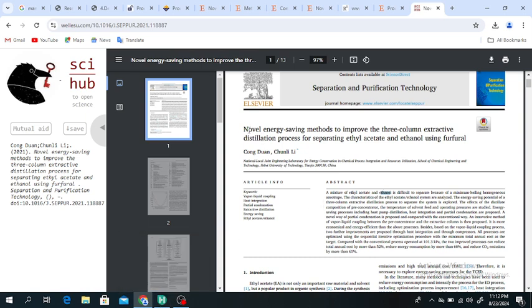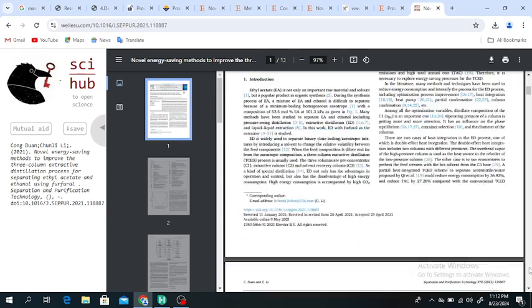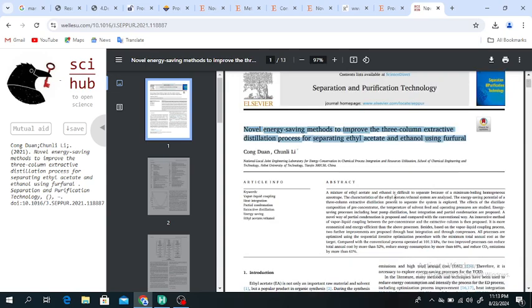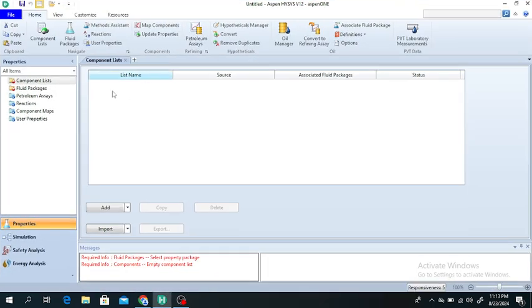This is a research paper, you can search for this paper. We will separate the ethyl acetate from ethanol with the help of Furfural. First of all, we will go to Aspen HYSYS.